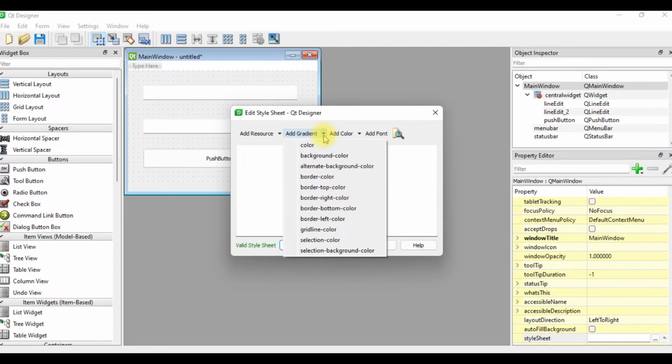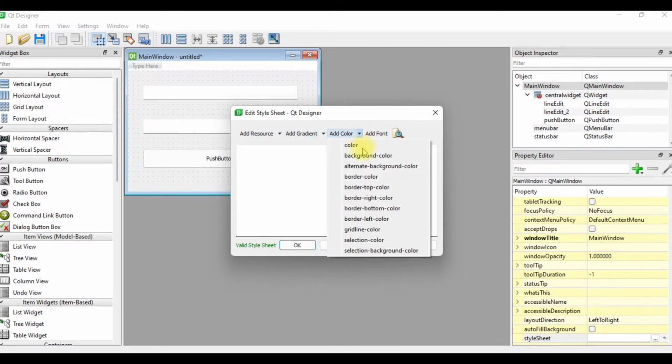If you want to add gradient color, you can add it to the page. Then you can as well add a color without a gradient, whether a color to the text. If you're adding color to this page, that means it's all the text on it. Background color of the page, alternate color, border top color, border right, border bottom, border left, grid line color, selection color, selection background, and all that.